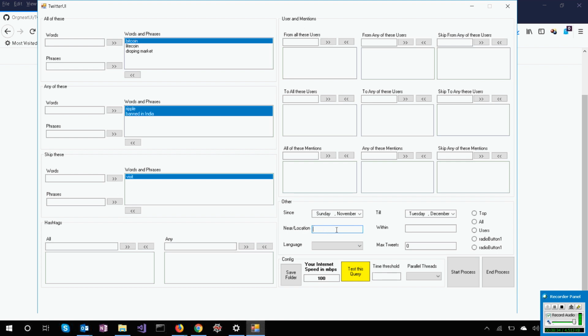Then near location, actually I didn't have any location list over here because it's pretty dynamic, so you have to look into the Twitter website to get the accurate location information.